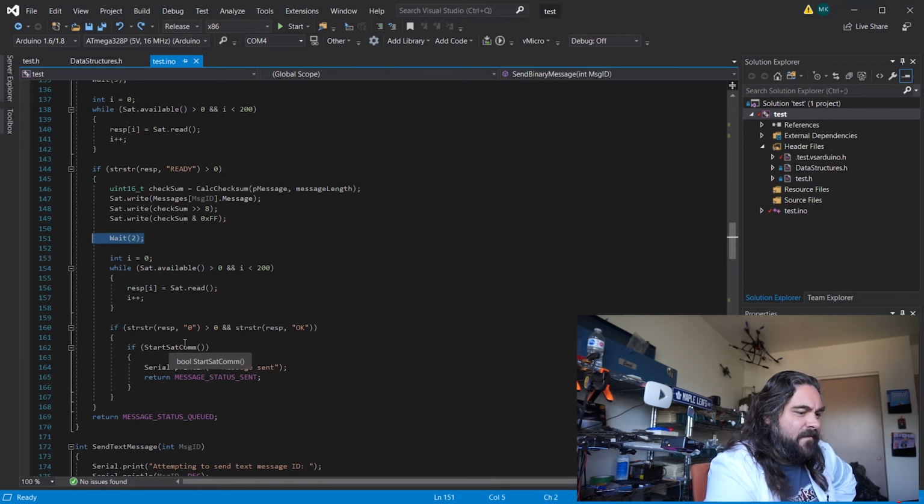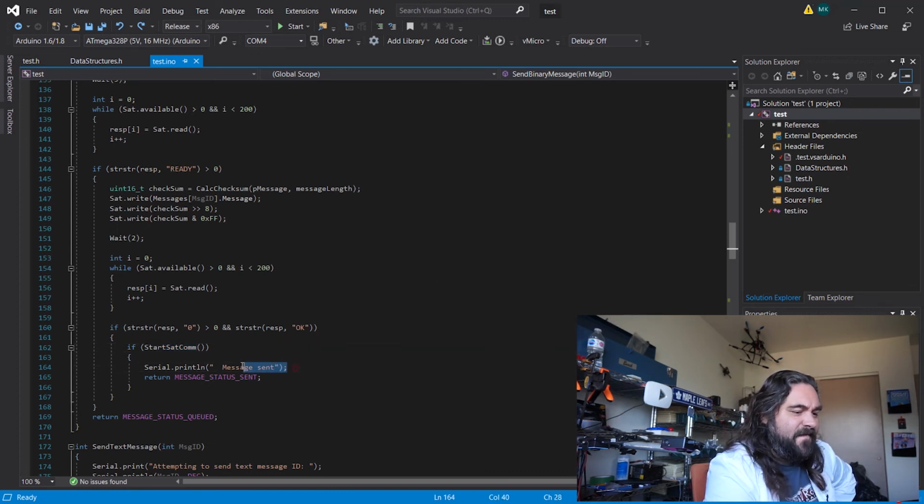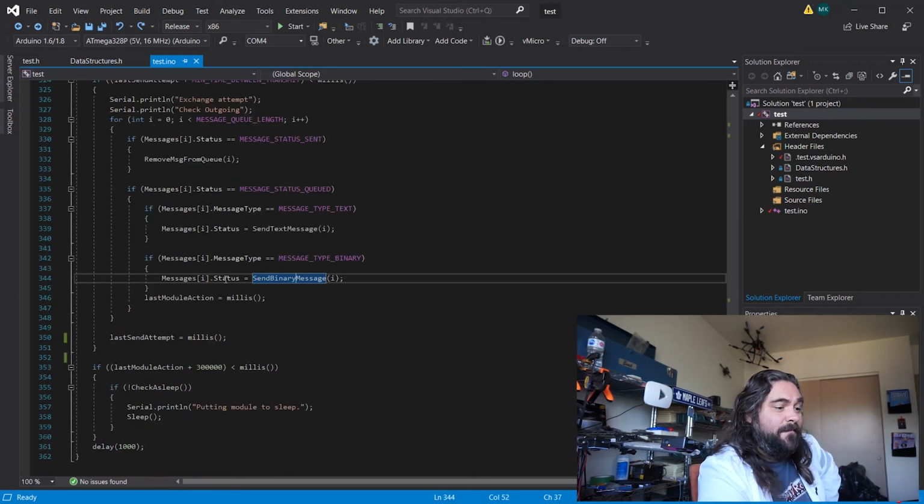Then we tell it to start the satellite communication. The 0 being a response to the checksum, the OK being a response to the module is willing to talk. Then we start the satellite communication, which is the exact same thing as the text transmission. For debug purposes, we print the message sent, and we return message sent. Otherwise, we return message queued because for whatever reason it failed. And we get back to the main loop.